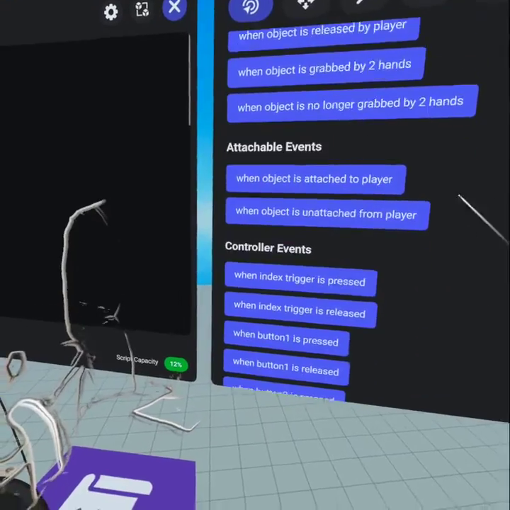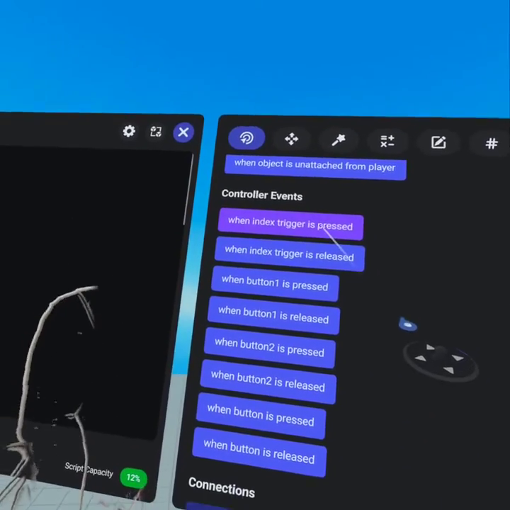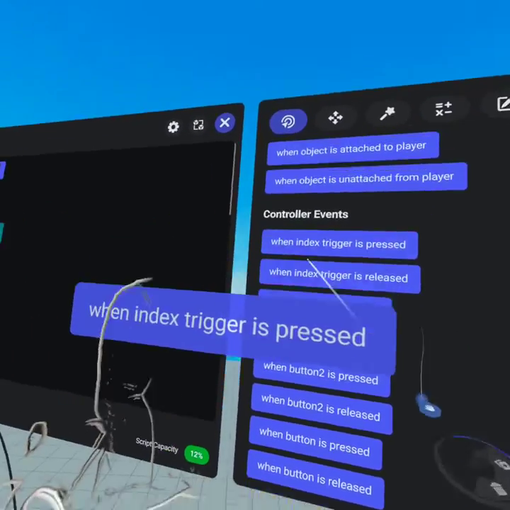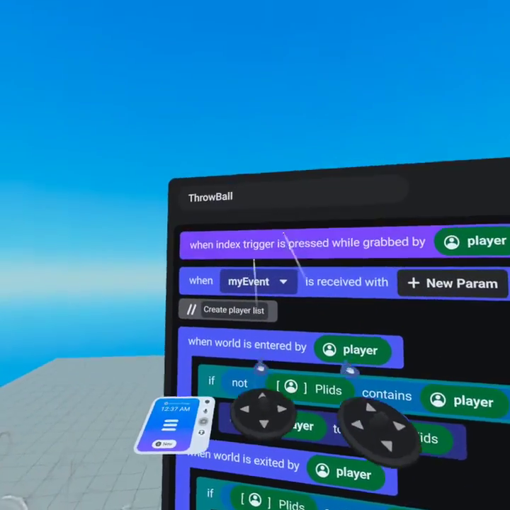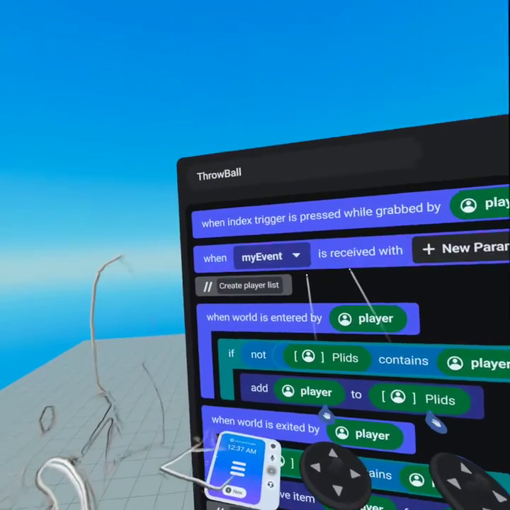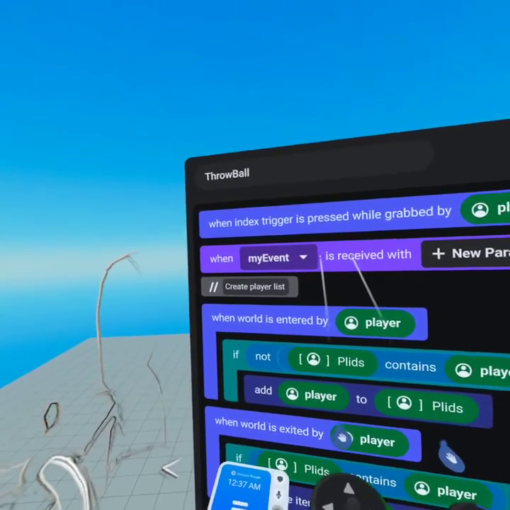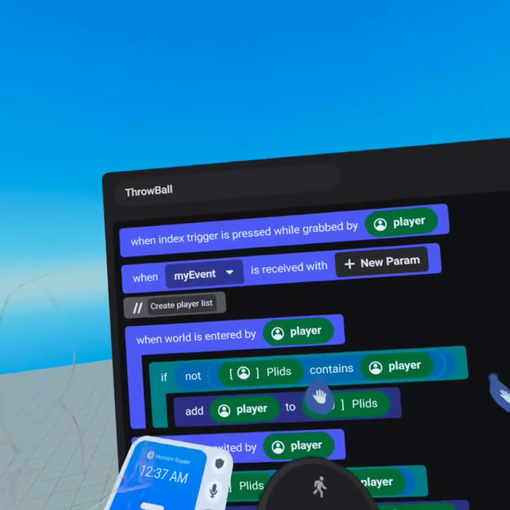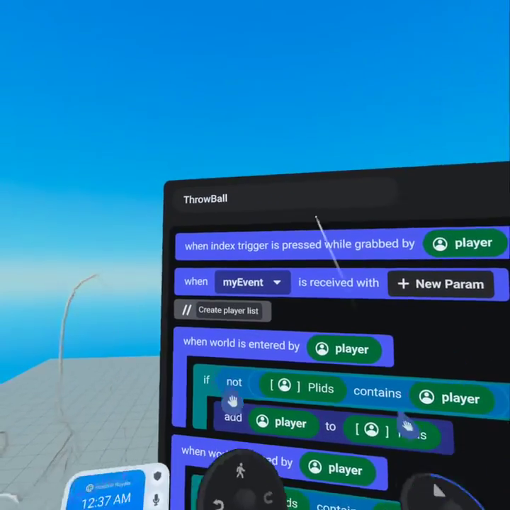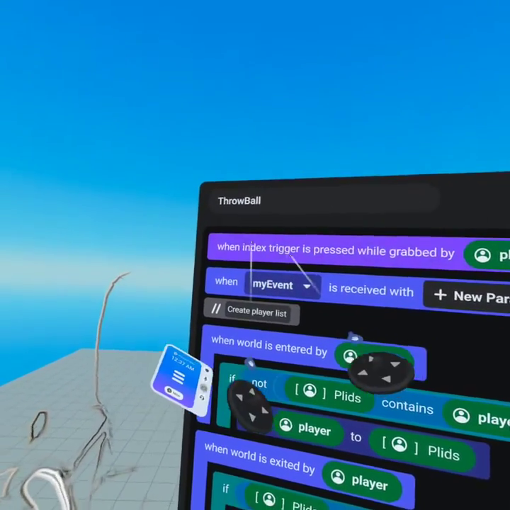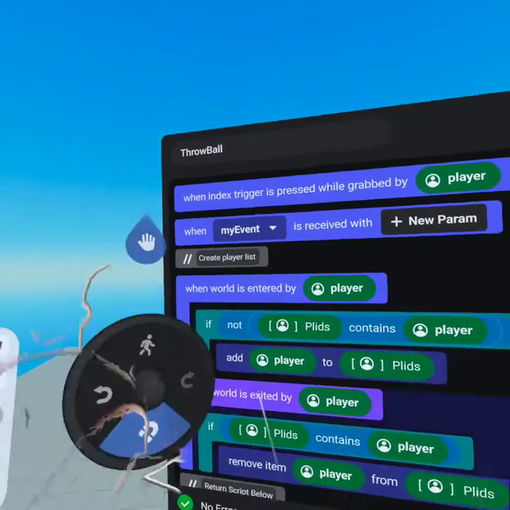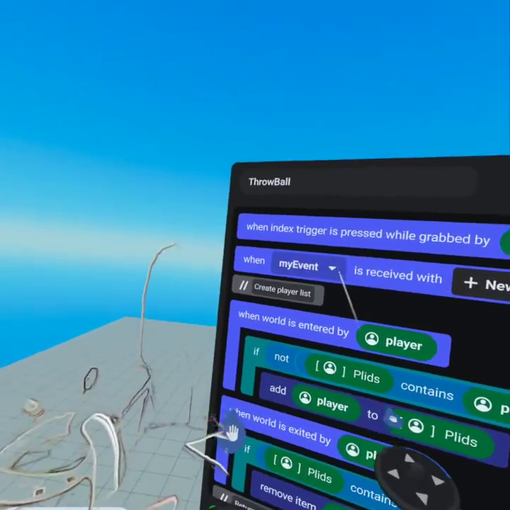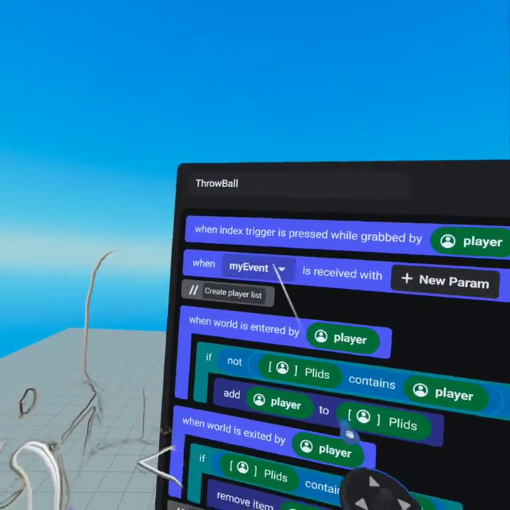So the controller events down here has when index trigger is pressed. So we'll go ahead and grab that here. And so what we could do is have when index trigger is pressed, send a display event. Now what I want to say is we could put all of the display updating inside this when index trigger is pressed while grabbed by player, but the problem is if a player leaves the world, we need to update the display because somebody might have left the list.